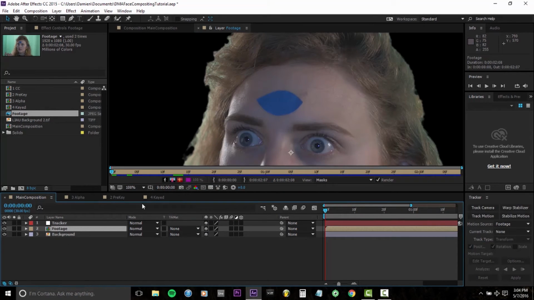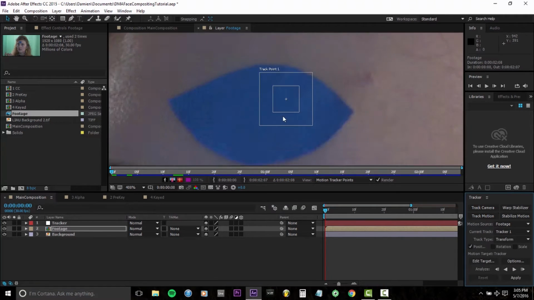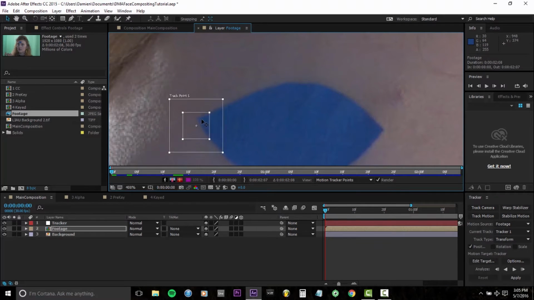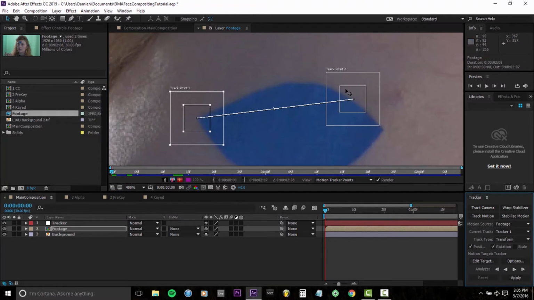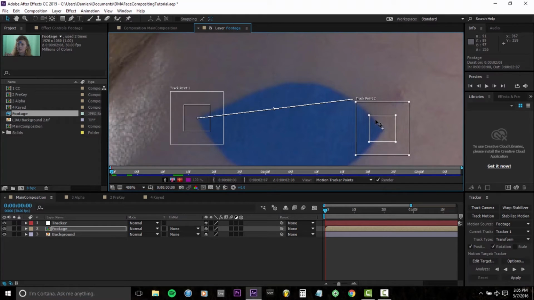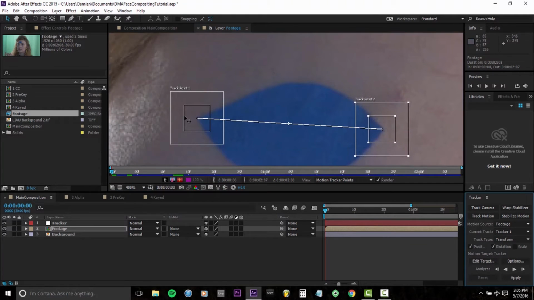Now with our footage selected, we're going to go and click track motion in the tracker window. That'll give us one tracking point. We want two tracking points though, and to do that, we're going to check the rotation checkbox and move that into place on the corners of our oval.